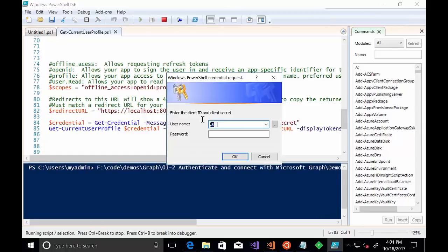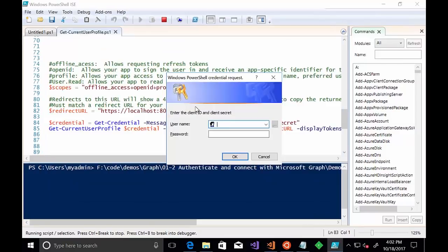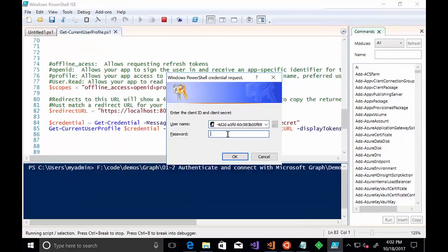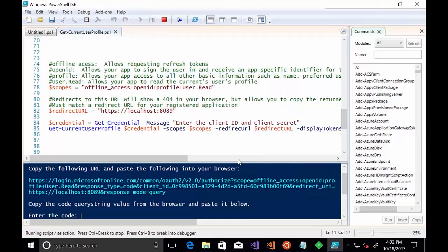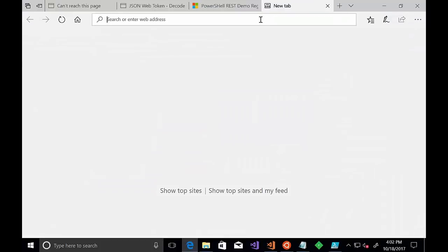So here, if I run this application, now it's asking me for the credentials. So I'm going to grab the ID, which is the username for my application, and the password is the client secret. So I'll copy that, paste that in. And then PowerShell will prompt us to take that URL and paste it in the browser. So let's copy that entire URL, go back to the browser.